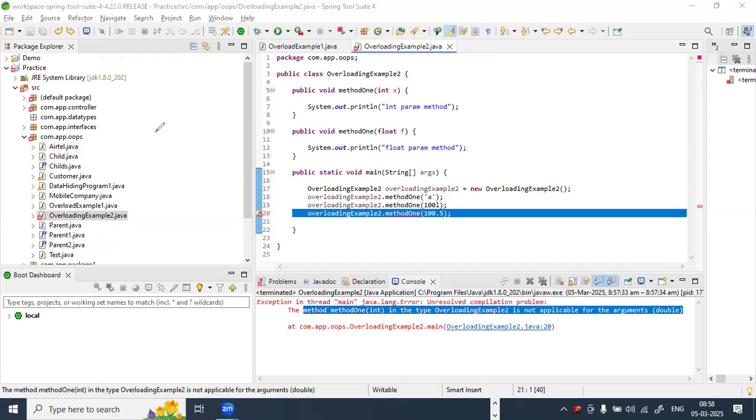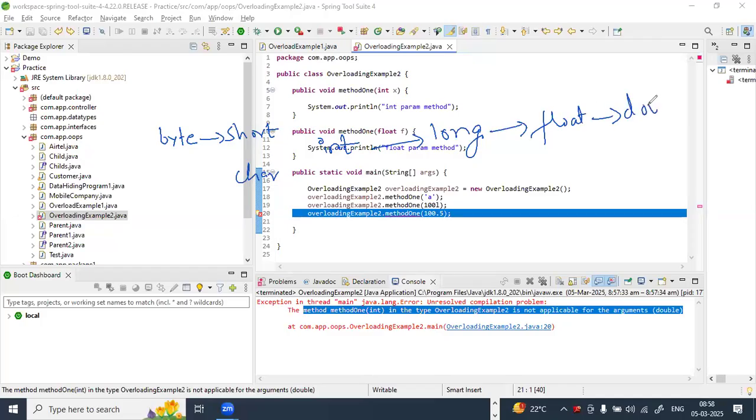Previously also we have seen this format, right? This is byte, then short, then we have char, then int, then long, then float, then double, right? So this is the way it is. This is the direction, towards the type which can hold more, which is bigger in size, double. These are the possible cases for overloading.